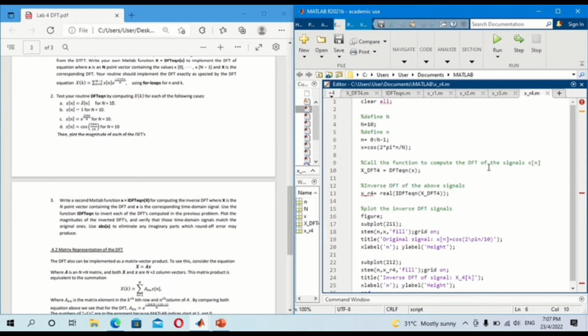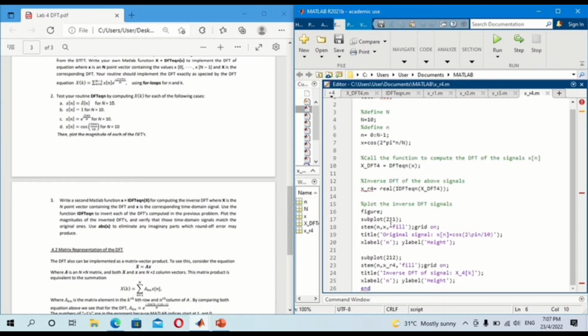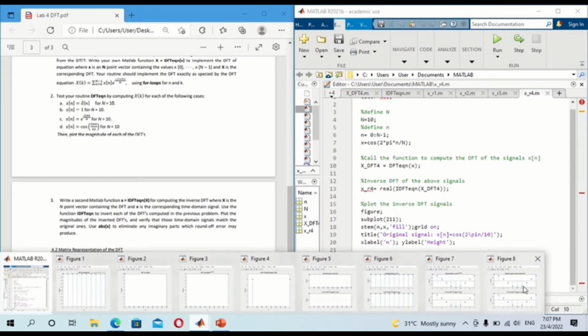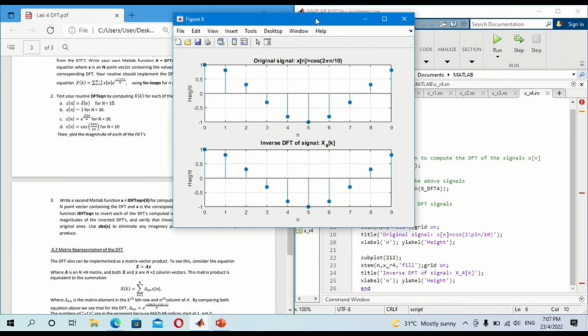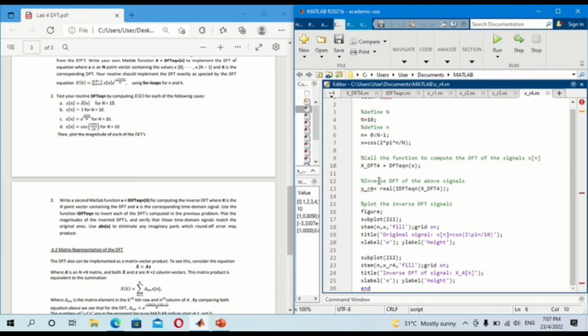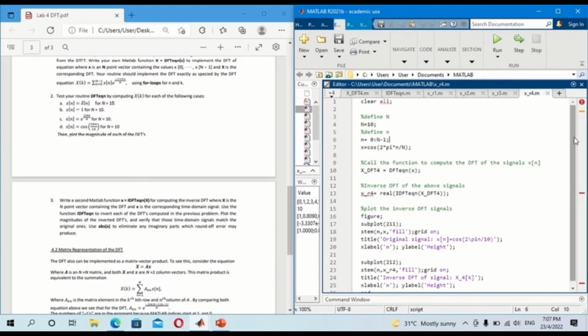And we also use the calling function for the DFT equation for case D, and find the inverse DFT for the above signal for case D. We also use the same function for plotting the original graph and inverse graph. After we run the coding, we will get the result as this graph. In conclusion, we can conclude that the original and the inverse graph will give the same signal.